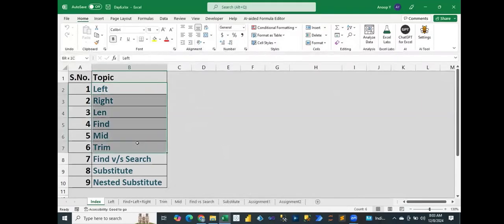To see these topics which are pending, and a few more topics we will also see. So firstly, we are just going to see the left and right function.